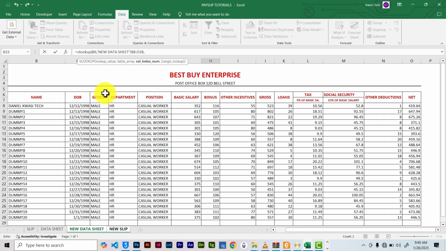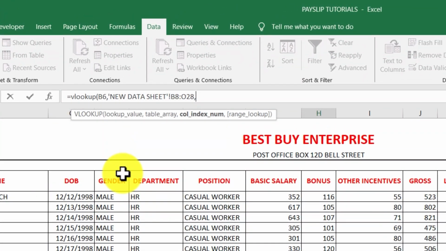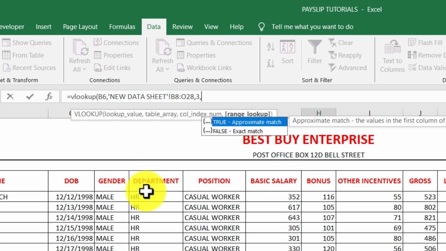And how did we get to that value? For VLOOKUPs, we count the vertical columns. The vertical, so name is 1, date of birth is 2, and gender is number 3. Alright, so when you are done with the column index, which is basically the vertical position of the item you are trying to reference, you press comma so that it can move to the next item.